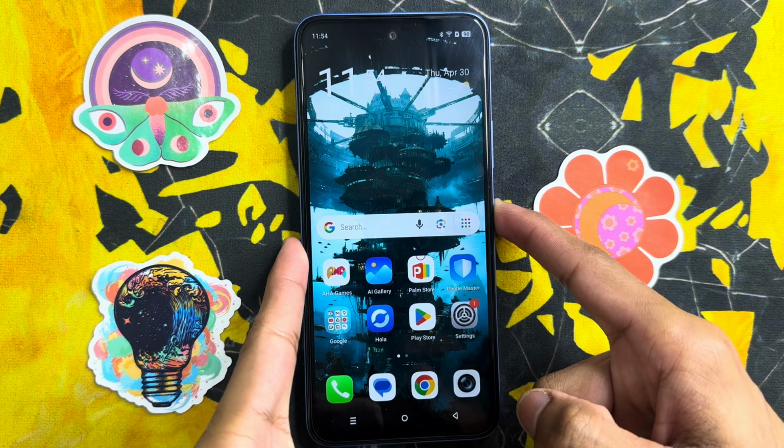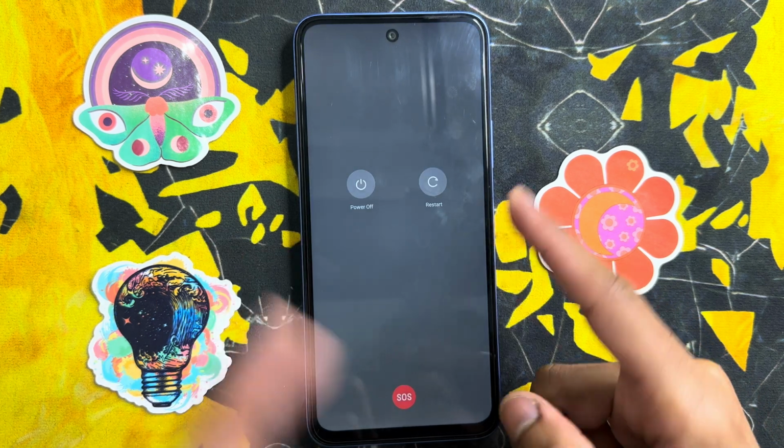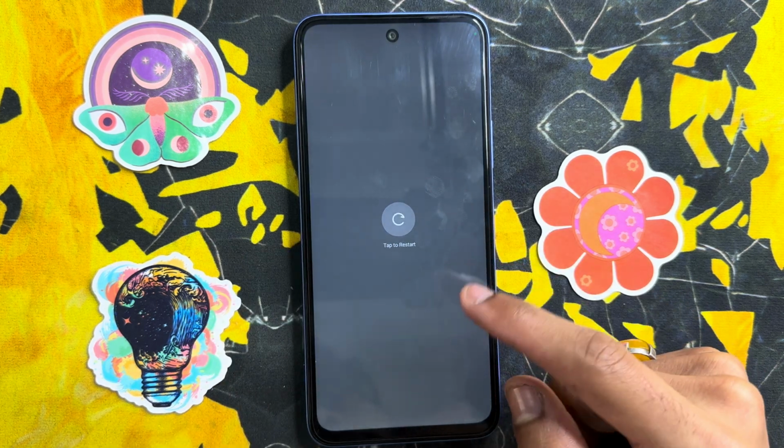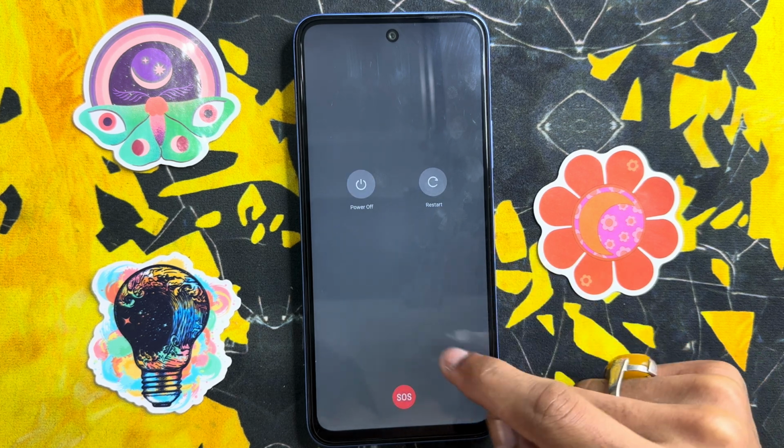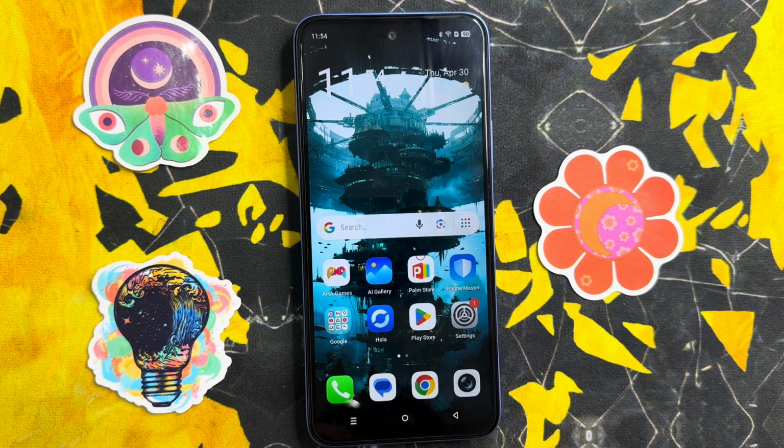Just click and hold the side power button and click on this restart icon. Again tap on this restart icon, you will see the phone restart. After restarting, enter phone pin, you will see your problem is solved.